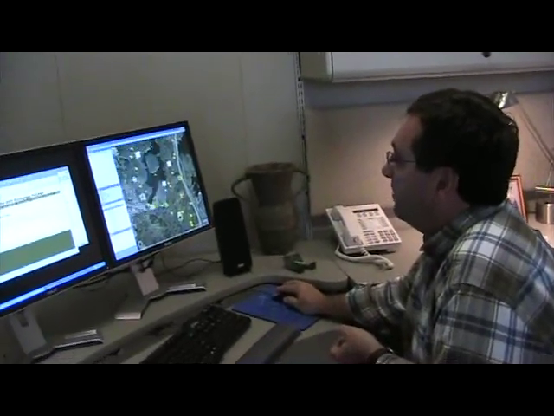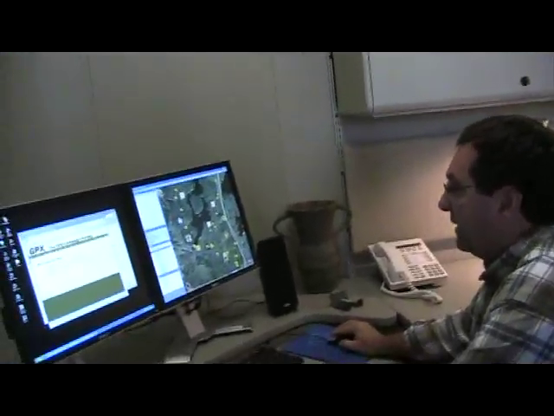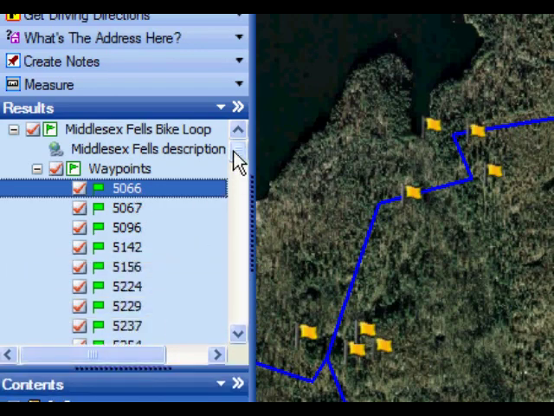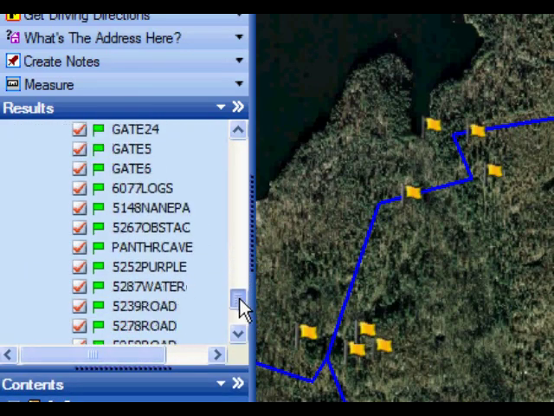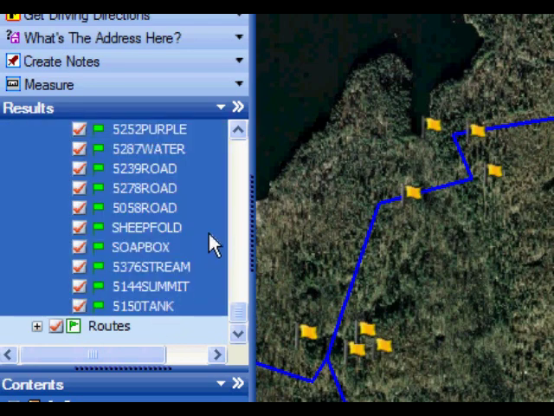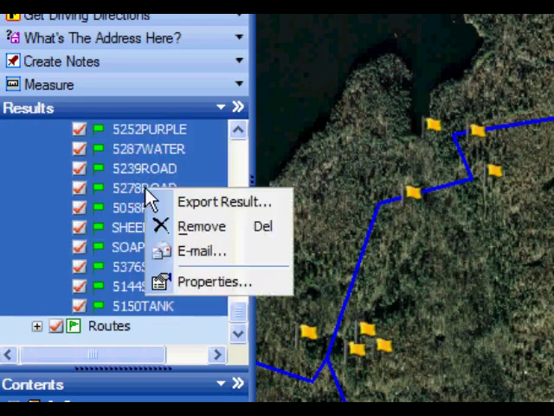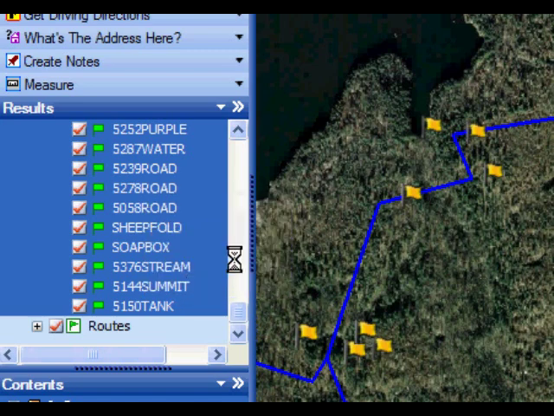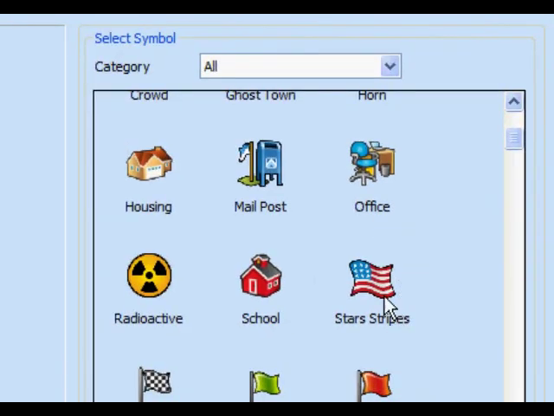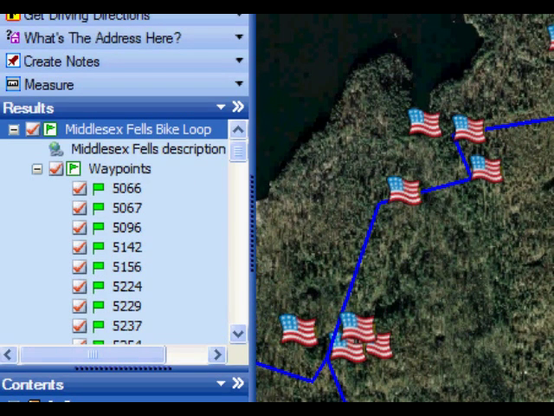So for example, I can select any of these waypoints. Let me pull this out and open up the list a little bit. I can select all my waypoints, and if I wanted to change those to a different symbol, I can just right-click, choose Properties, and then choose a new symbol from the symbol manager here. So that's great. Very easy. I can change whatever I want to change here.